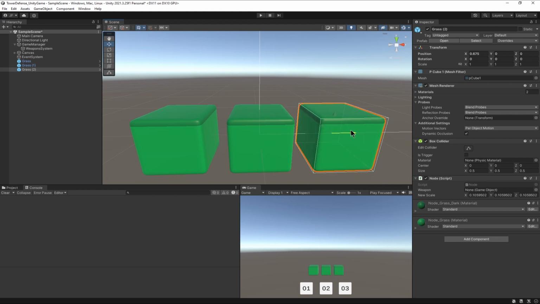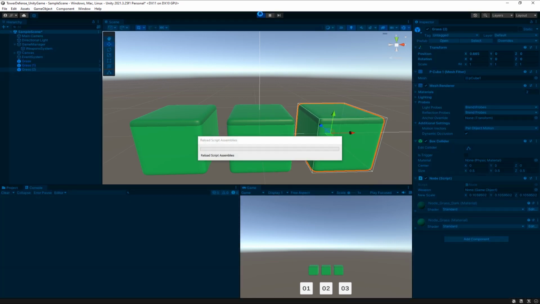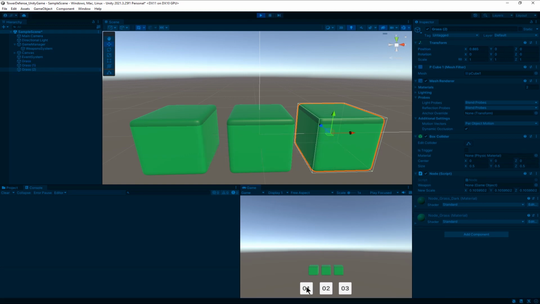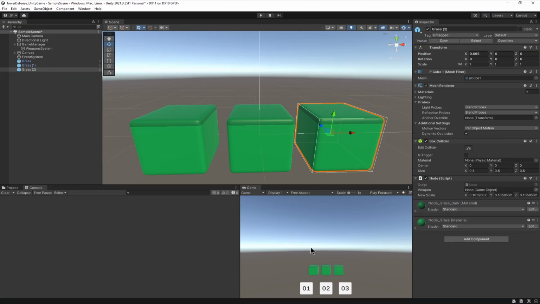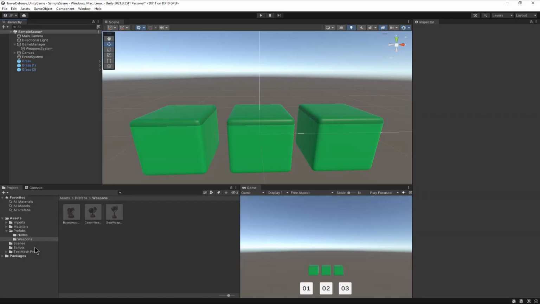If you duplicate the node and move it, and if you then play the game, you will see that you can create multiple weapons, and that's not good. To fix it is quite simple.